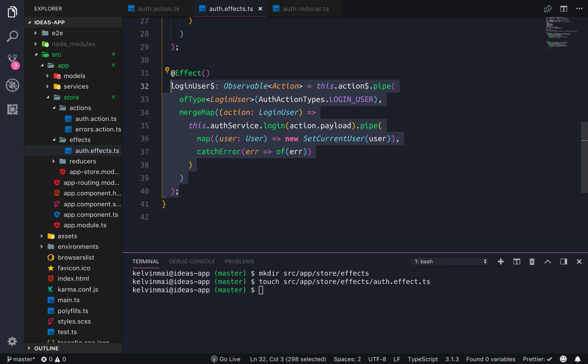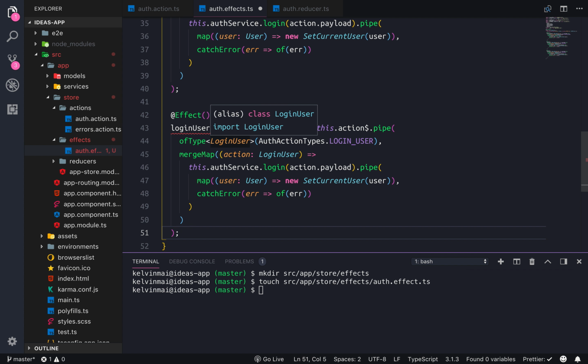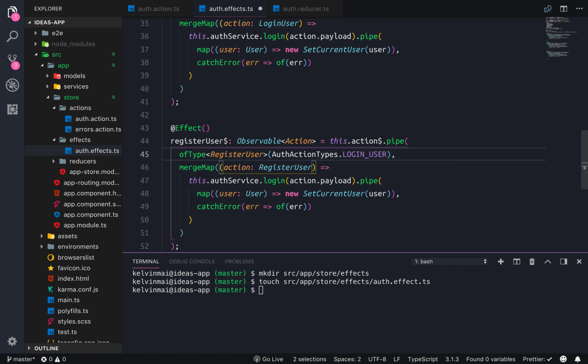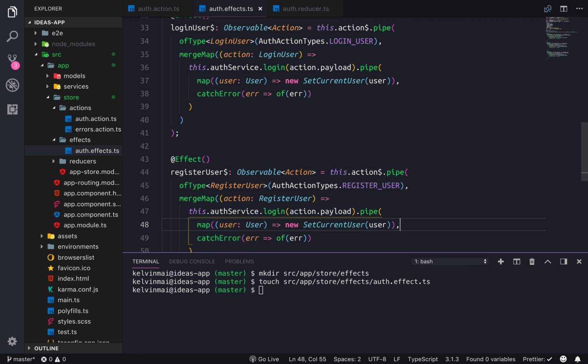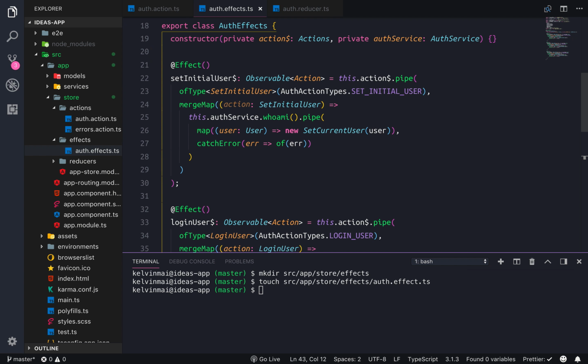And then register is going to look almost identical, so we can do a copy and paste. We just gotta change this to register user. Oops. Register user. And then this, register user. Alright, cool. So with all of that, we've created the auth effect.